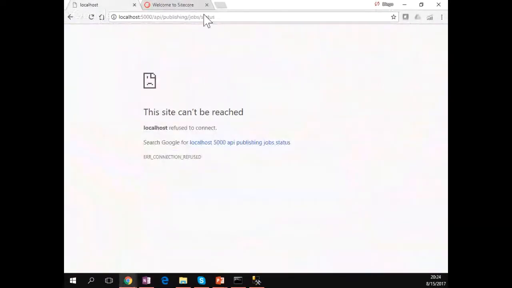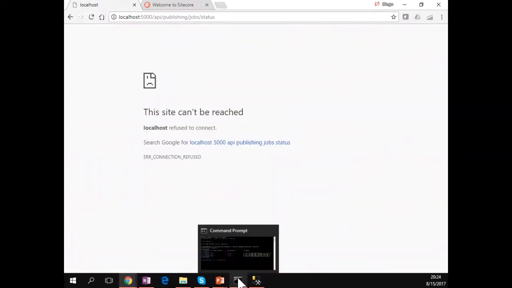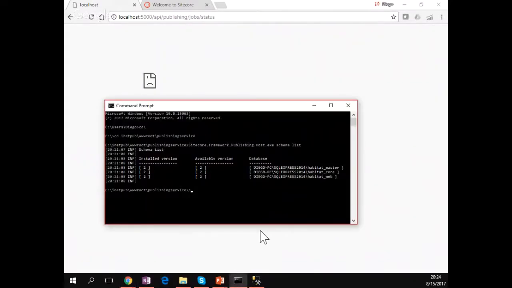Can you see that this is not working because the service is not running, right? So now let's just quickly start the service. But when I'm starting it, keep in mind one thing. As I said, I'm running this on command prompt, but I will be running this in development mode. What does that mean?